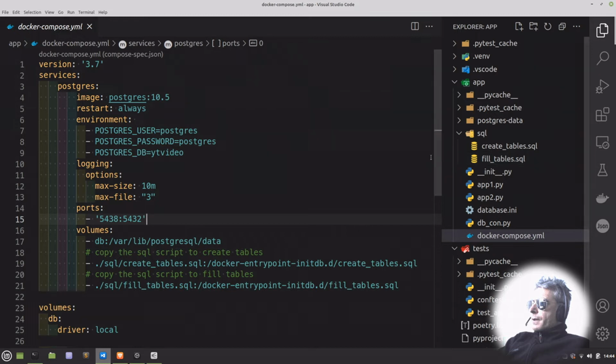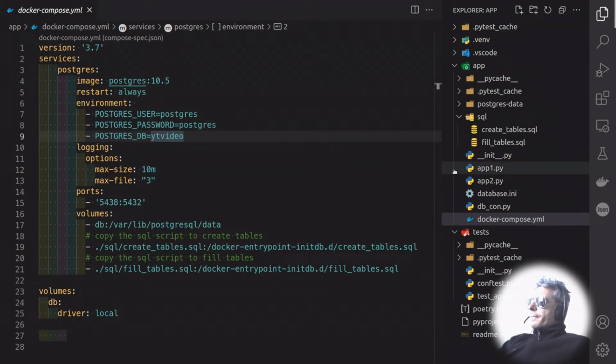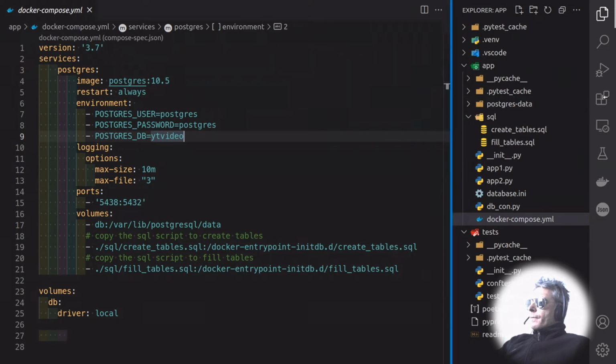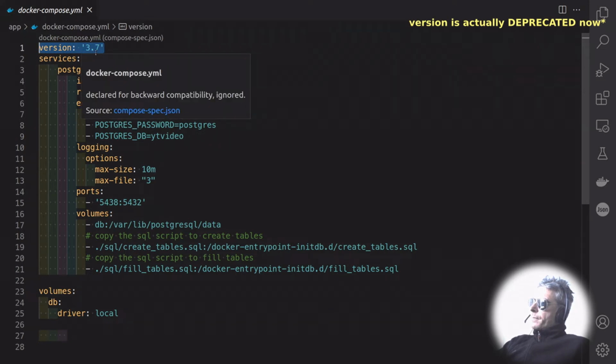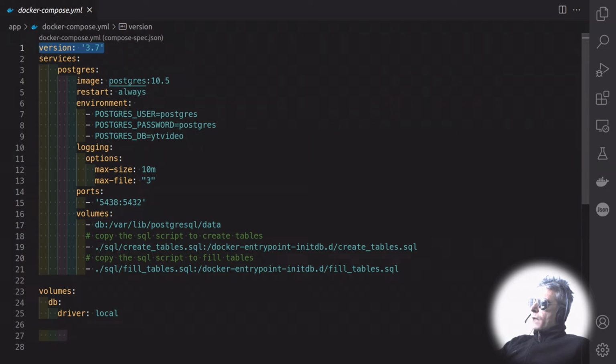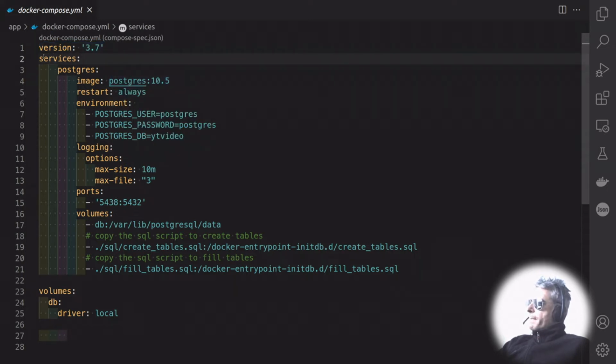Let me just move that out of the way as well and make everything a bit better to see. There we go. So version 3.7, that's the version that it's going to pull down. And is it a Docker version? I don't know. Anyway, services, Postgres, that's what we're interested in.